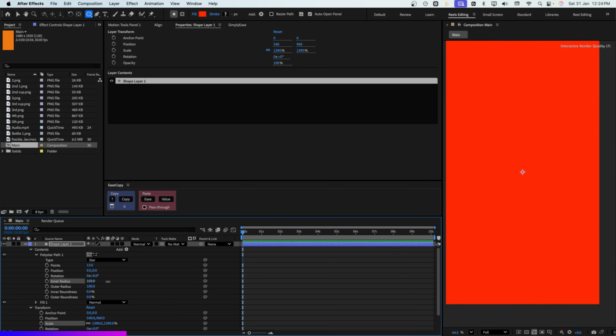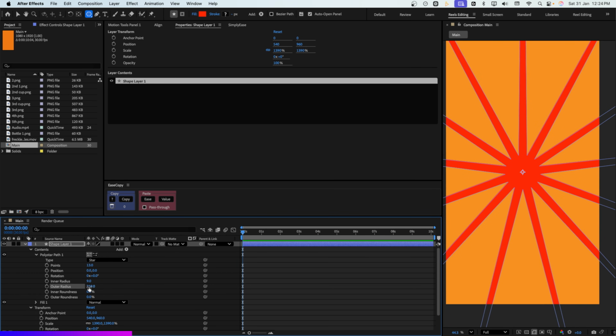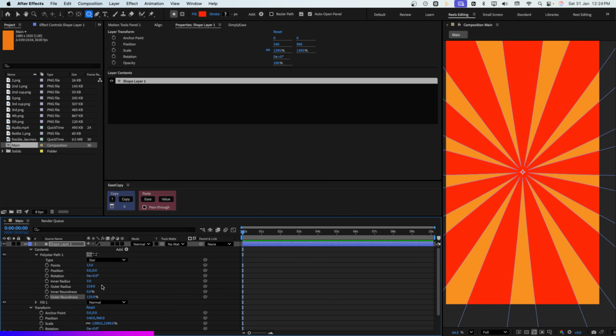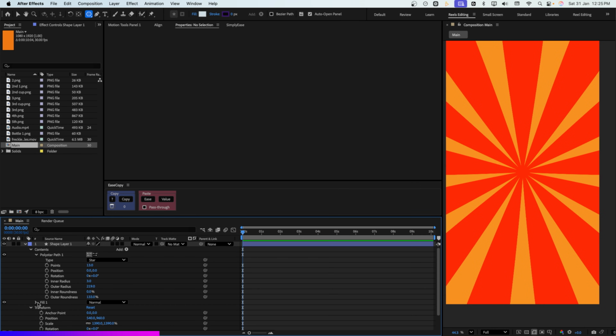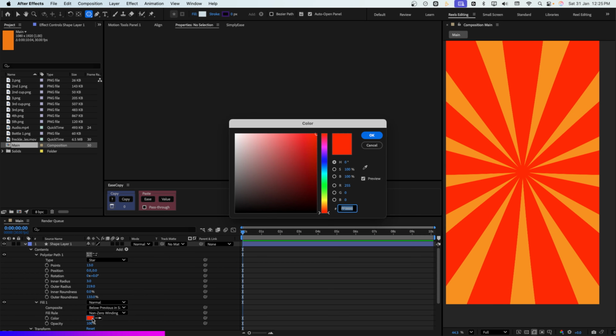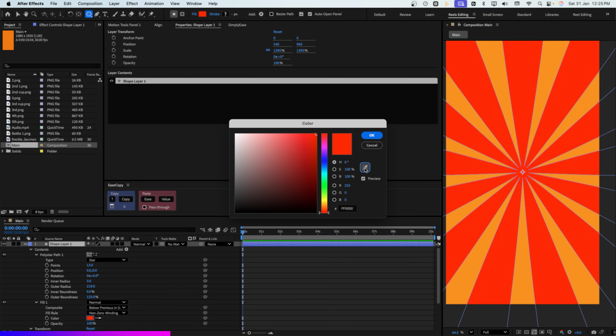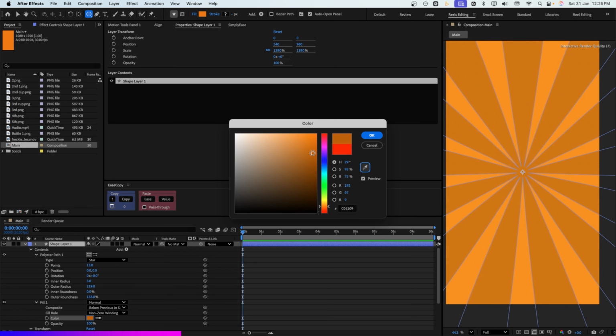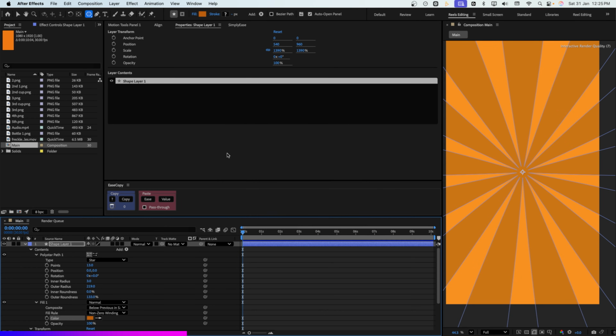Perfect. Let's decrease the inner radius. Perfect. And now let's increase the outer roundness. Okay, this looks good enough. Let me decrease this a bit. Okay, this looks good enough. Now let's change the color. Going over here, the drop down, taking the eyedropper, first let's select the orange color and let's give it a darker shade. Perfect. Press on OK.